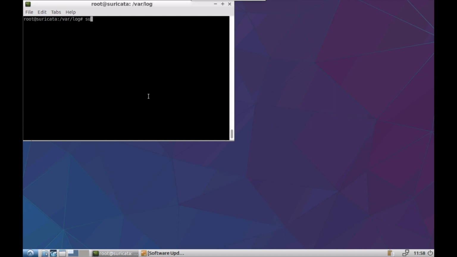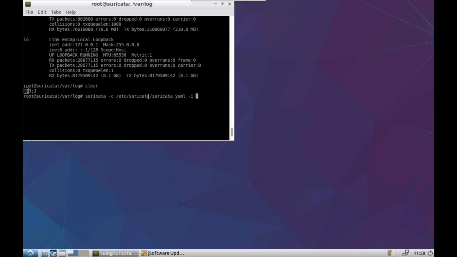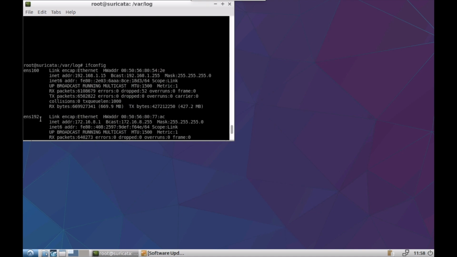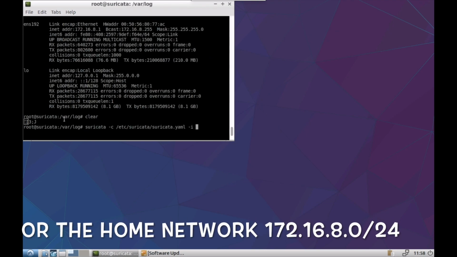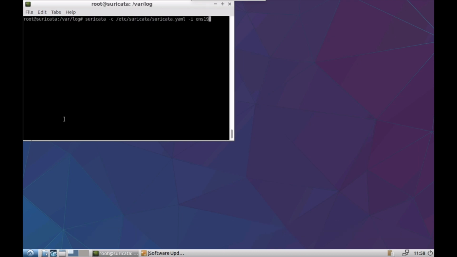Then we are going to start Suricata here, having it point to the configuration file at /c/suricata, suricata.yaml, and Suricata is going to listen to the network, the victim network. If you remember, that's going to be ENS 192, or the home network. Alright, it looks like it's running.